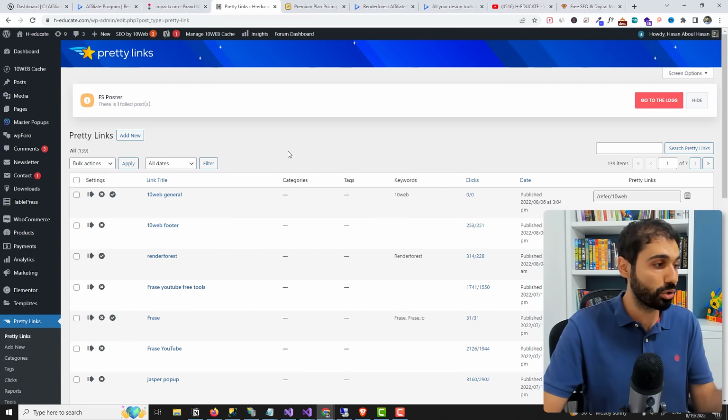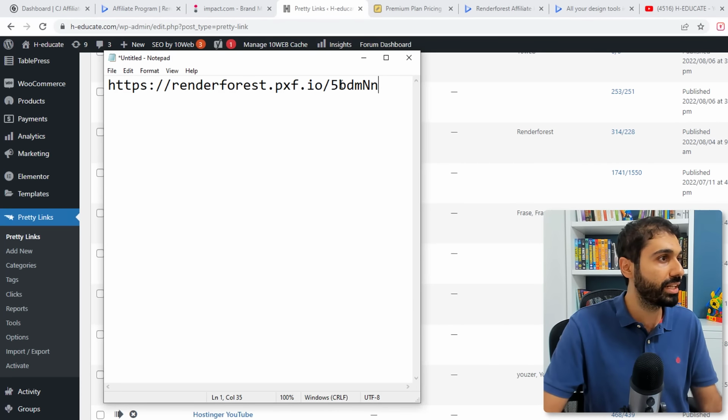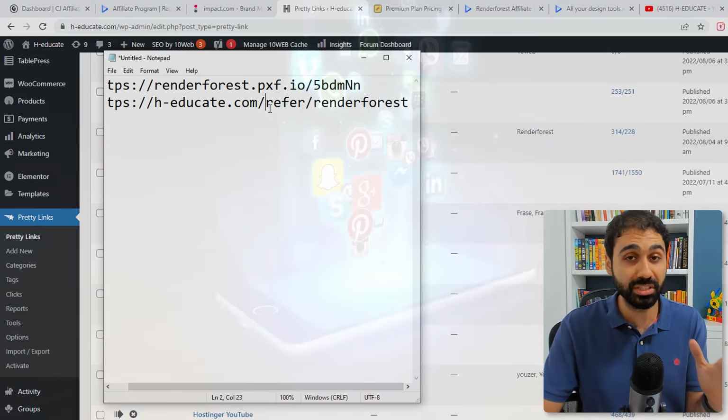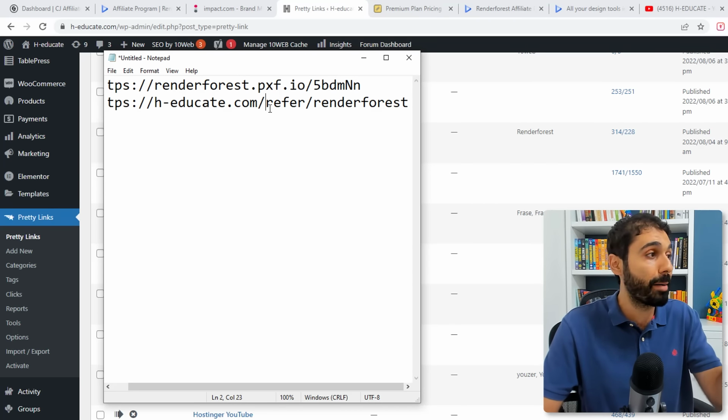Now we have our shortened link, Render Forest. I will copy it. Now instead of this weird link, we have a simple, clean, branded link. This is very important if you want to share this on social media and other places. It's very important to be a branded link.